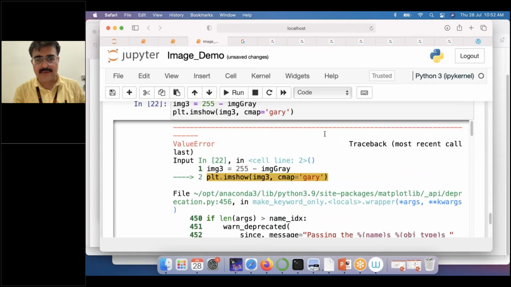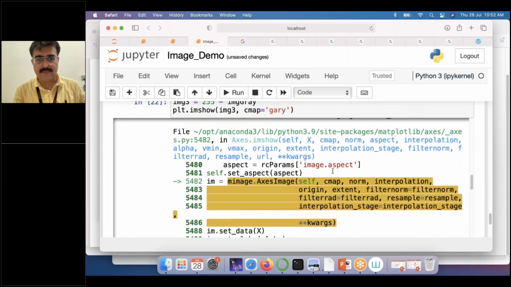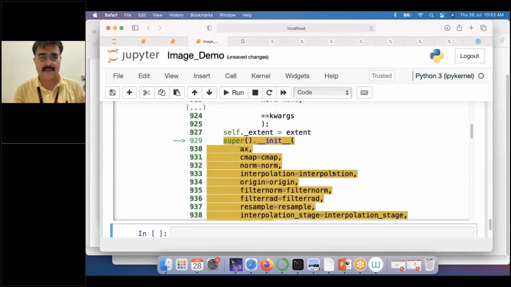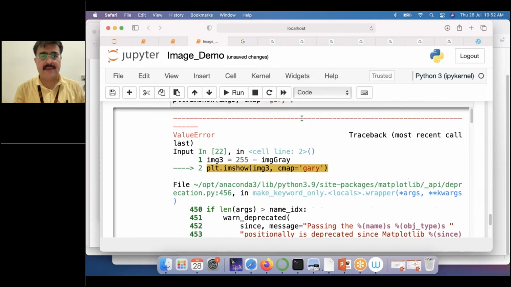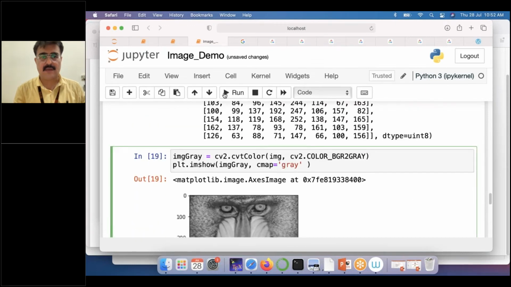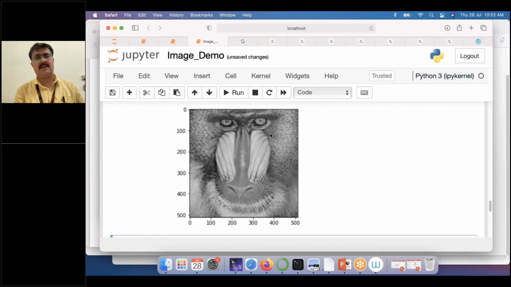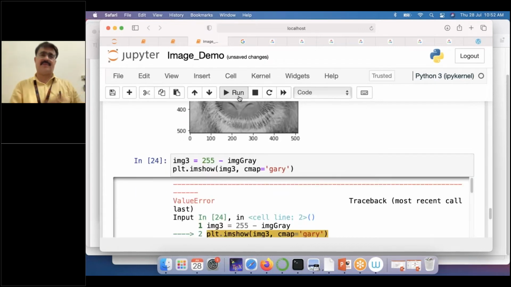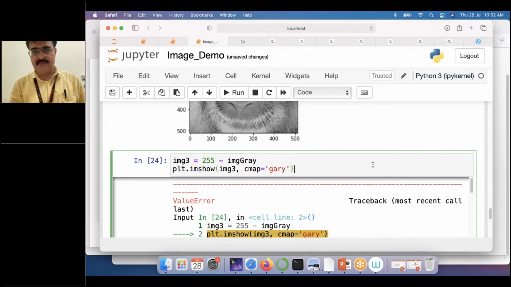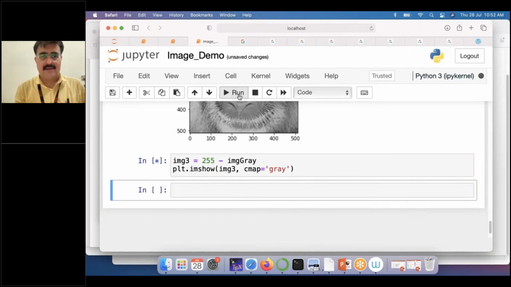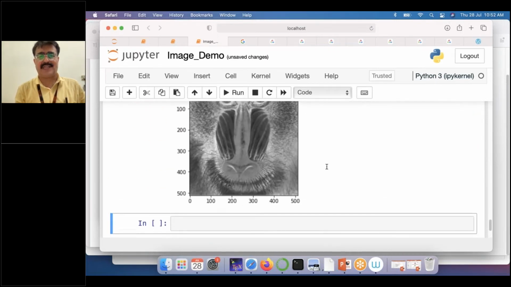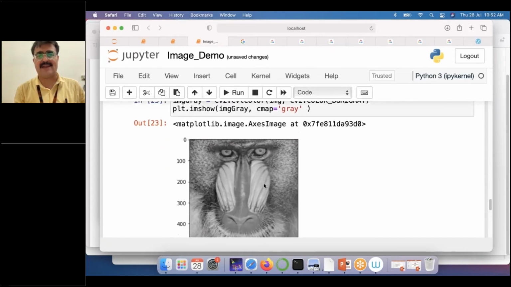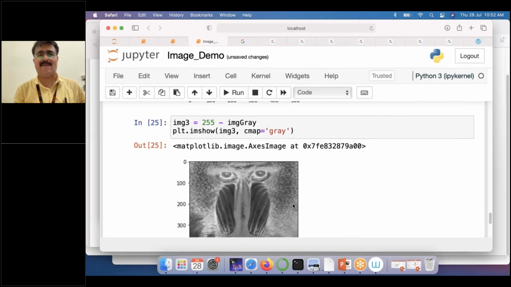Oh, what happened, I did some mistake. Anyway, let me check first. Bhavesh, I think the spelling of gray is wrong. Yes sir, you can proceed, I'll verify this. Okay, you can see here now, it is just a negative of what we were looking at. Everything which is white is black now.